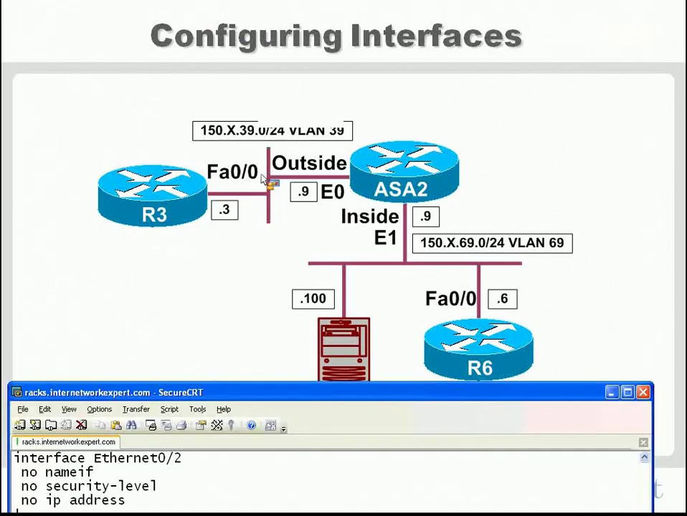In this case, pulling back to our diagram that we have here, between router 3 and ASA2, this just says VLAN 39. So in order for that to be in VLAN 39, more than likely router 3 has a port in VLAN 39, the ASA2 port is in VLAN 39, and they have connectivity between those two. Now, for the scope of the lab, those devices may or may not be on the same switch.